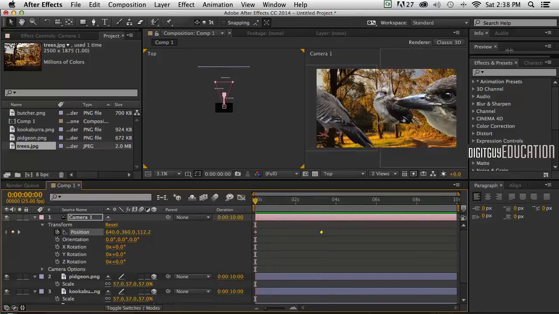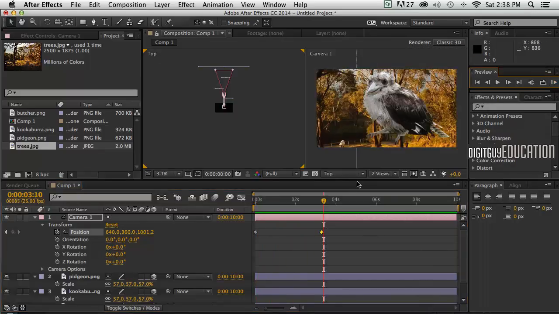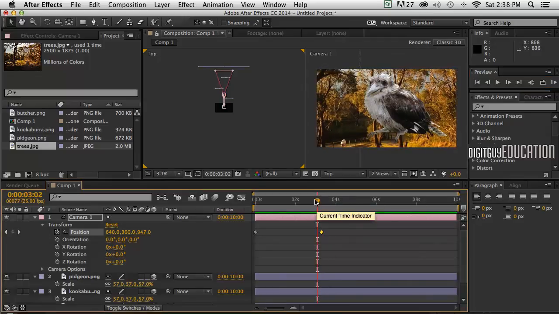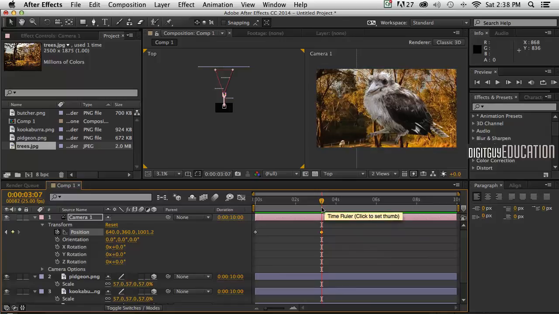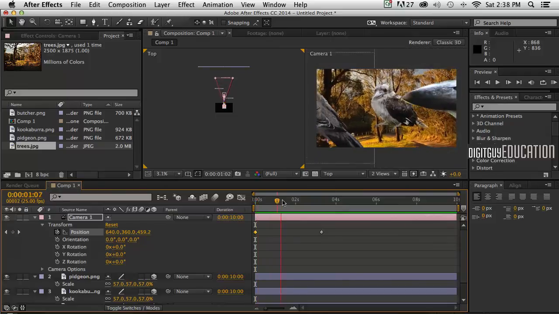I've got my preview over here. Do a RAM preview and let's see what happens. Now nothing's happened. Okay, let's see why that is. So if we go to this position here, press letter K and we're at 1000. If we go here, we're at 1002. That's interesting. Why that's not doing that? It is doing it now.